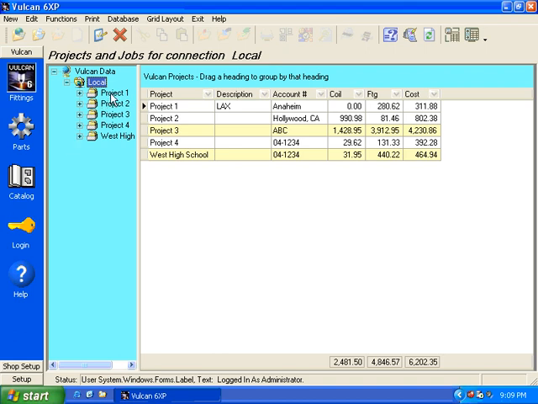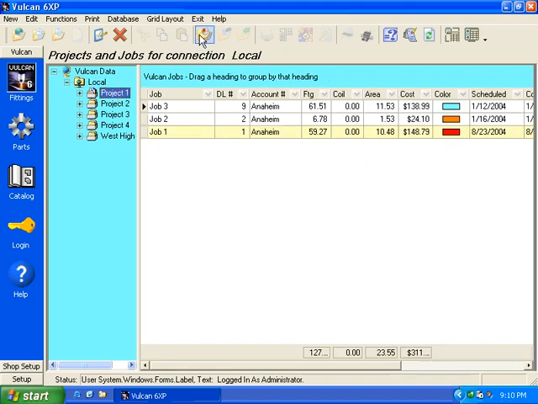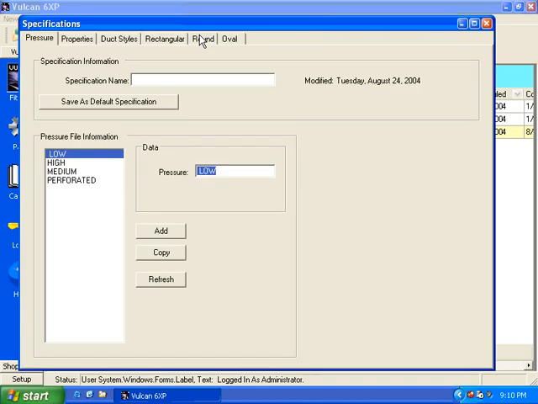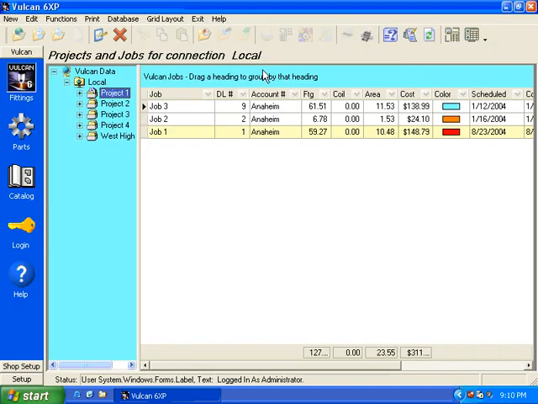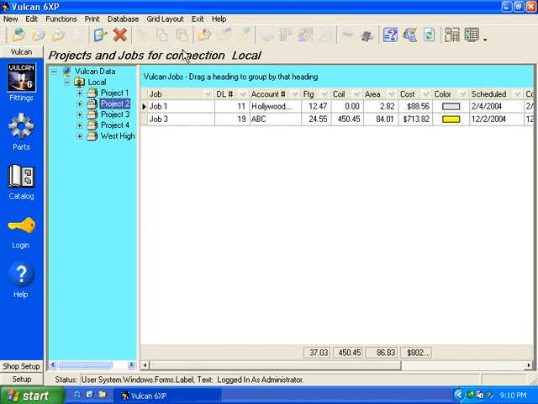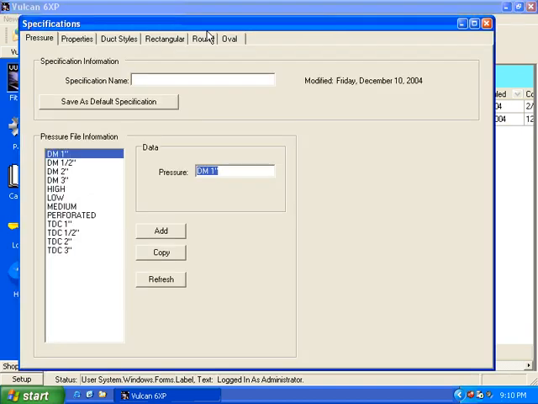You're looking at my tree area. That's the smaller aqua, and the bigger white area is the grid. If we select project 1, and we want to select the pressure specifications to look at, you can see that project 1 has 4 different pressure files associated with it. If we look at project 2 and go to the specifications for project 2, you'll see that there are several specifications associated with project 2.